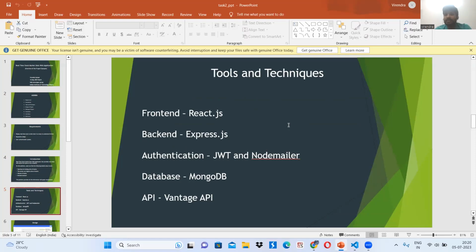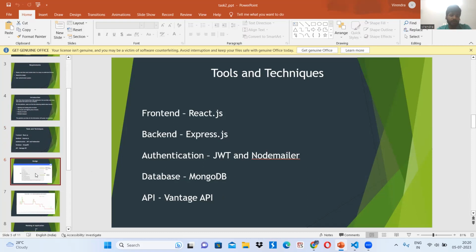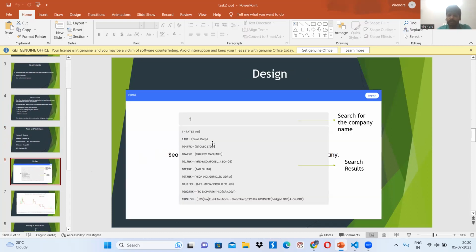Tools and techniques that I have used in this project. For the front end, I have used React.js, and for the back end, Node.js and Express.js. For the authentication part, JWT and Nodemailer. For storing data, I have used the MongoDB database, and I have used the Alpha Vantage API for collecting the stocks data. So how does my design look? It looks like this.